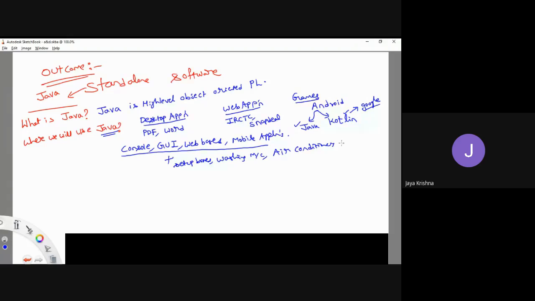In all these also we will use Java. Generally the reason to develop the Java language is to make digitalization.